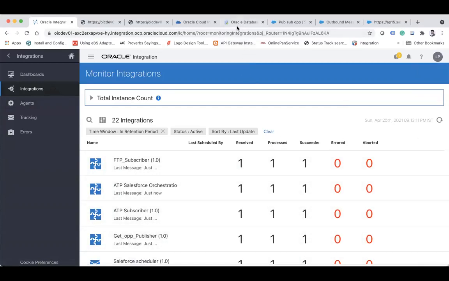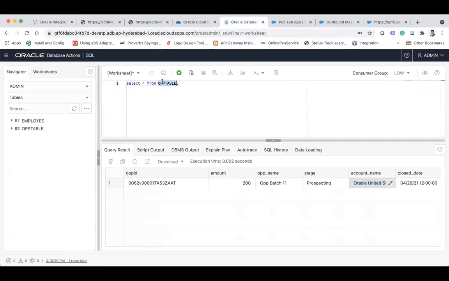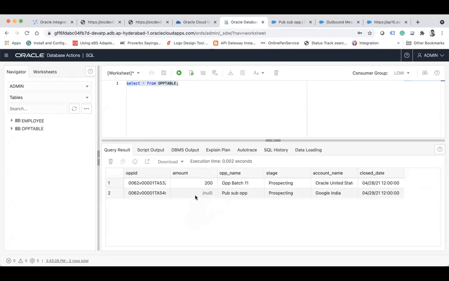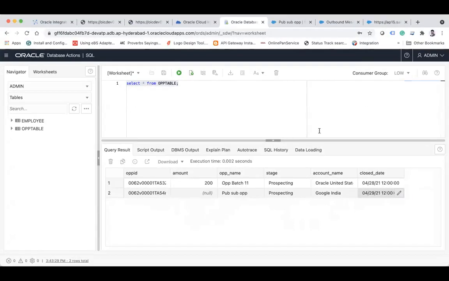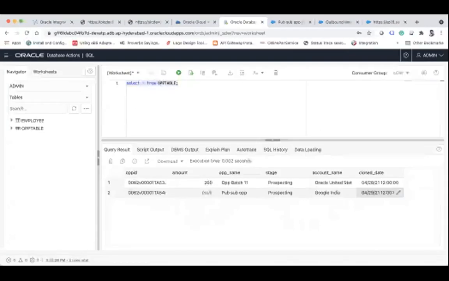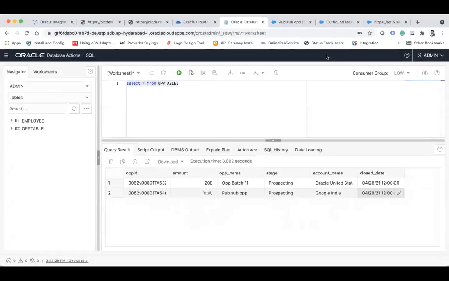Now let me just go to the ATP first and let me just try to hit this table. Here, okay, amount I have not mapped, I guess, but fine. Here you see opportunity, opportunity name, stage, account name, and then close date. Now let me just open the WinSCP and will show you.